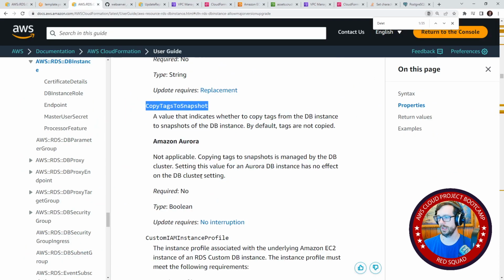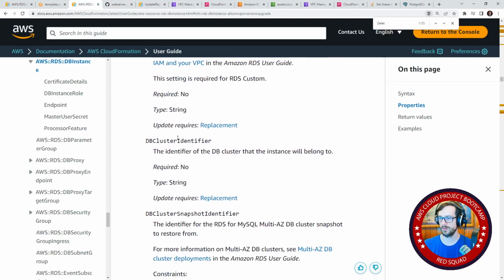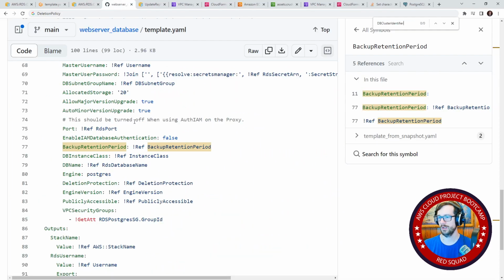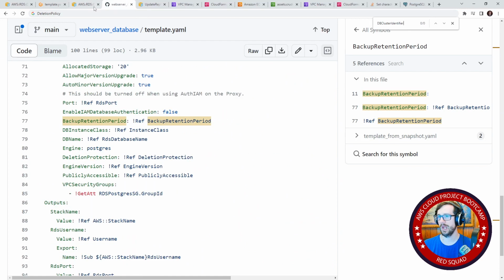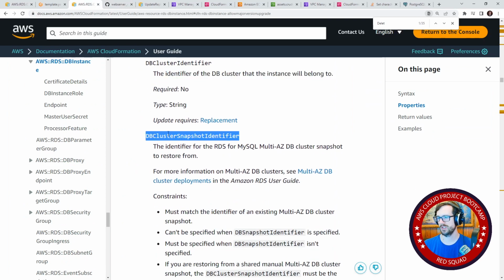Copy tags to snapshot, is that something I used? Nope, so I don't care about it. Custom IAM instance profile, probably not, because that's if you want to work with the EC2 instance underneath. I do not want to do that. DB cluster identifier. That's another thing we don't have here. That might be the identifier for the DB cluster the instance will belong to. Again, don't want to do that. This is like clustering stuff.